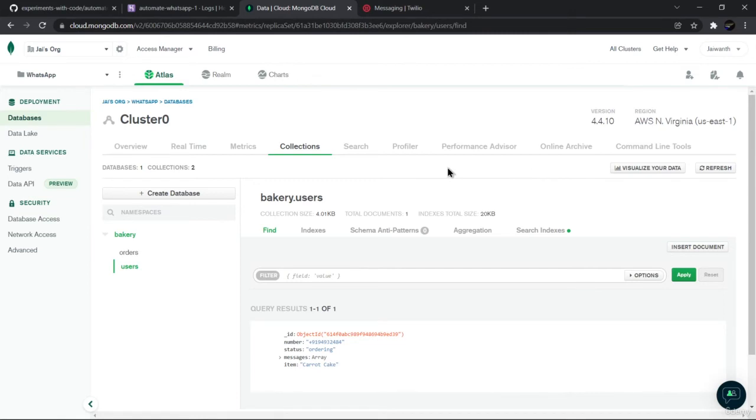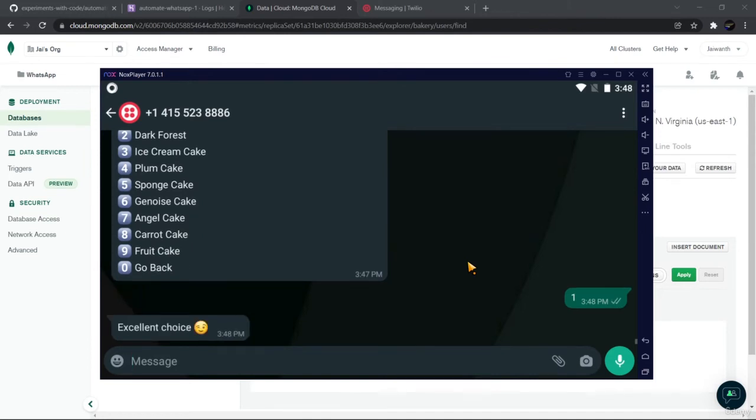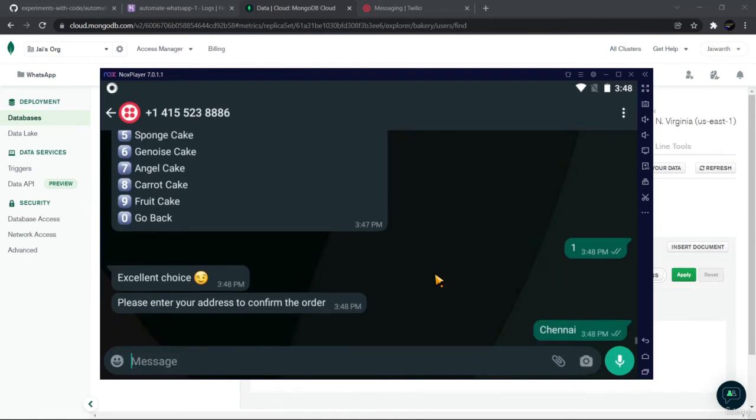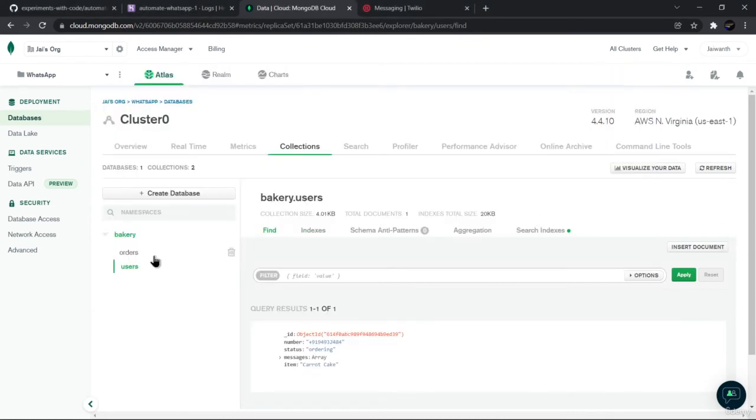Now let me go back to WhatsApp. Let us order a red velvet cake. Yeah, please enter your address to confirm the orders. So let me just type in some random address. So let's say Chennai. Thanks for shopping with us. Your order for red velvet cake has been received and will be delivered within an hour. So this is working. Now let us look at the orders page.